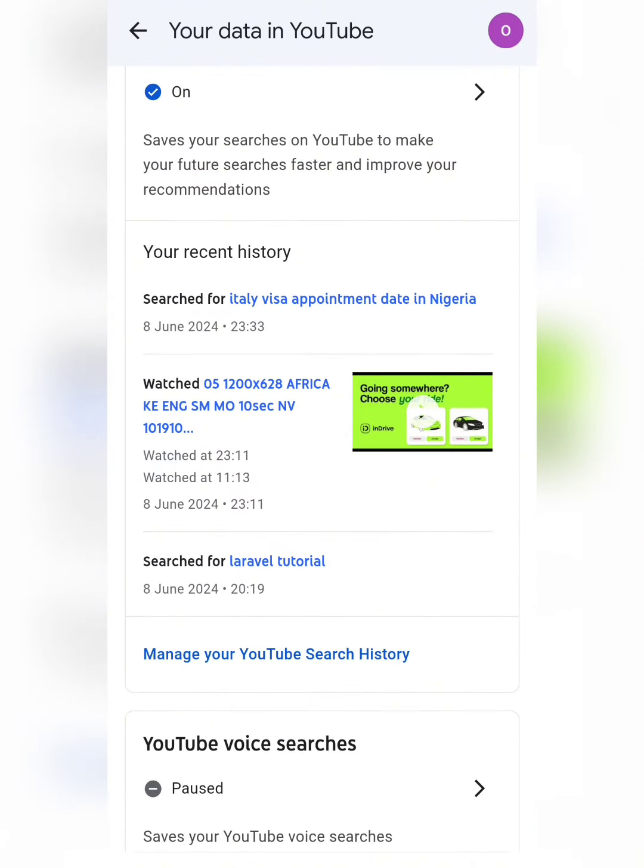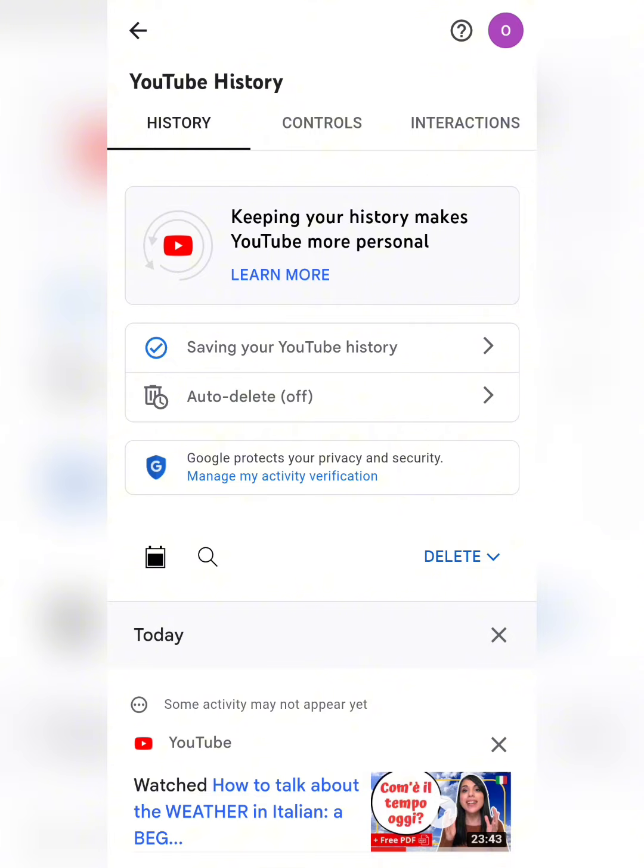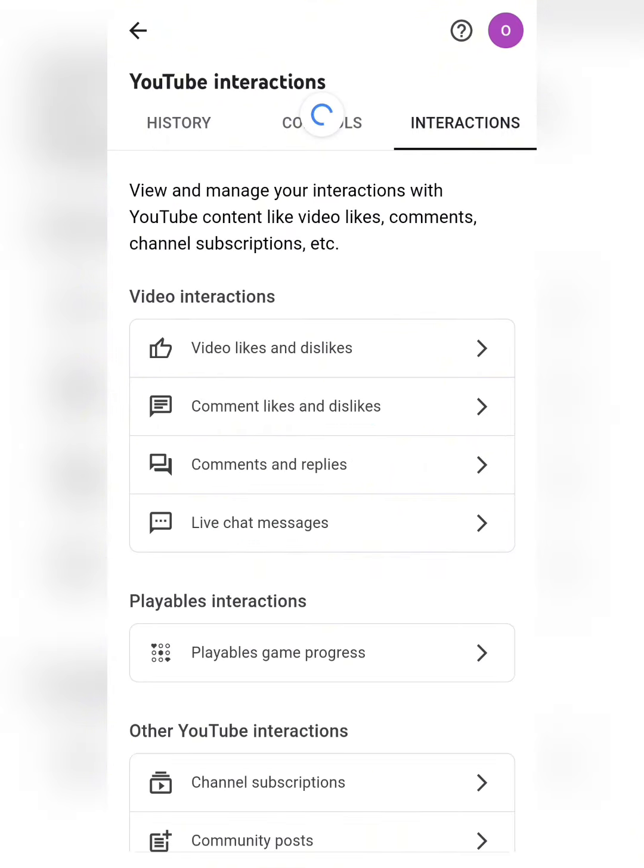Click on manage your YouTube search history. Allow it to also load for you. After it has loaded, it's going to show you this window. Click on interactions. Then you will see video interactions.